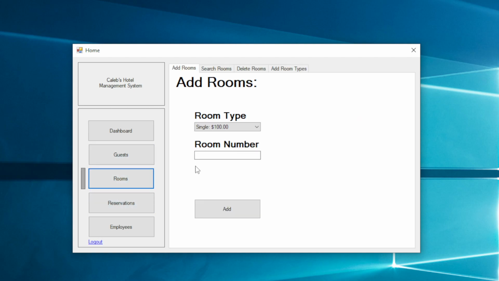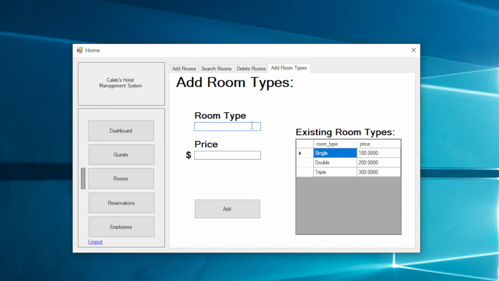Now let's go to our rooms. By default, we have 3 options here, a single, double, and a triple room, and we can add a room number. But if we want to add a room type, we can. So let's add a room type here. Let's add a quadruple here for $400. Perfect. And there's the quadruple for $400.